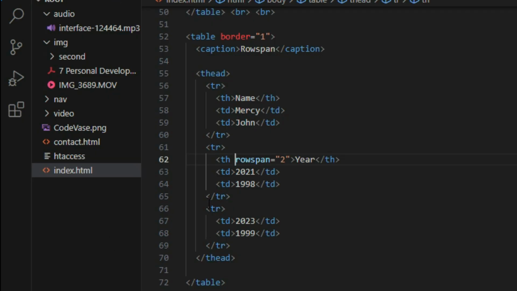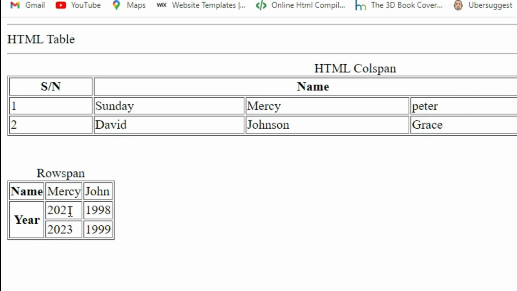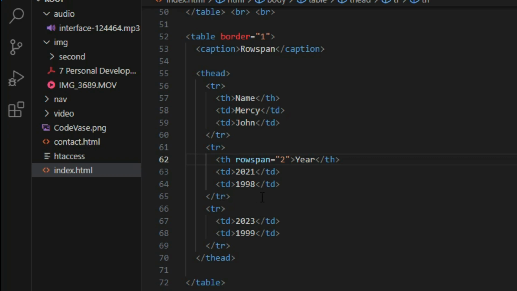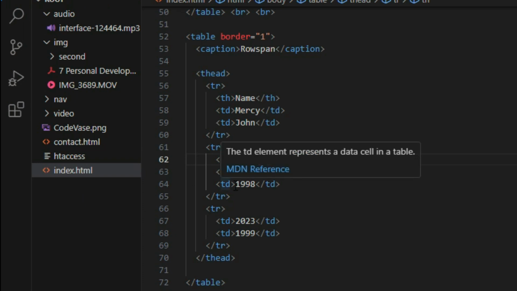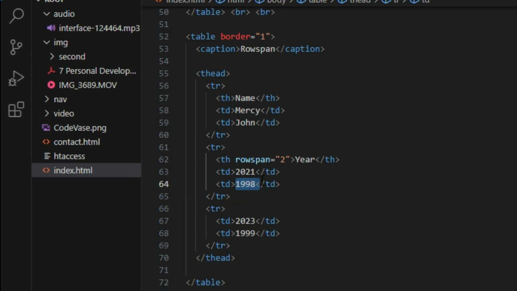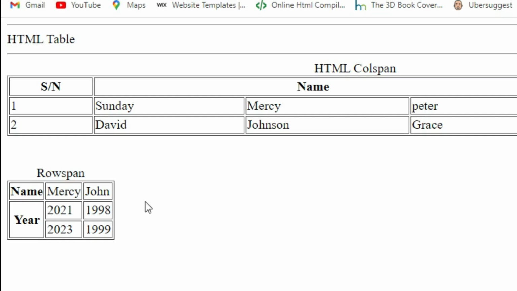So now, inside that first one, I said the TD, that's the first row, is going to have 2021. That is, this one is 2021. Then the second row, remember these two are in the same row. So this first row should have 2021, because that's when Messi entered school. Then the second table data should have 1998, because that's when John entered school.